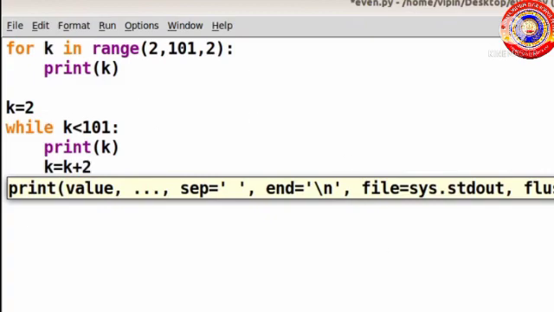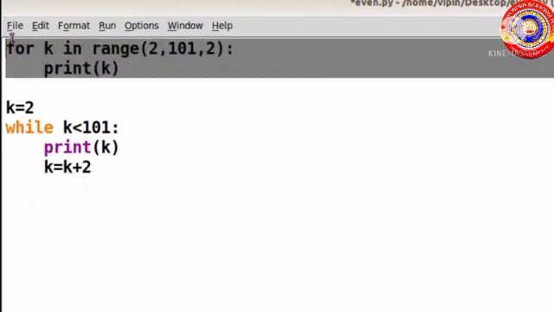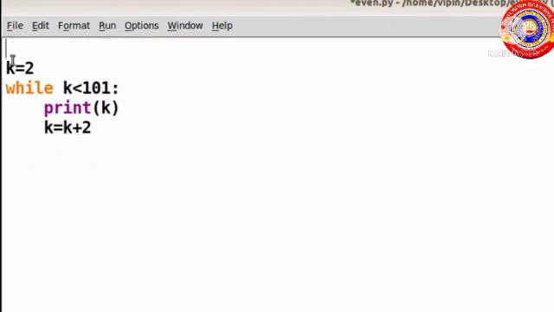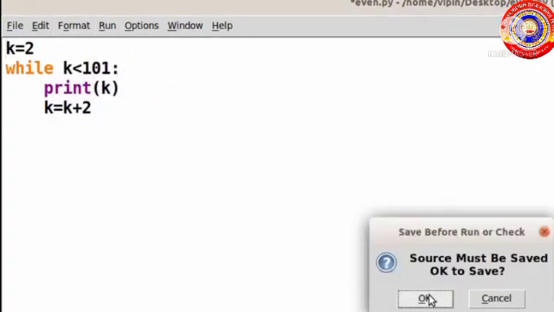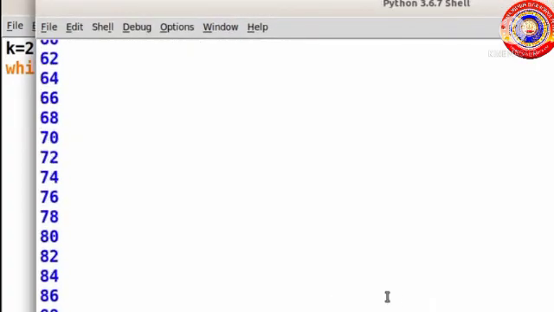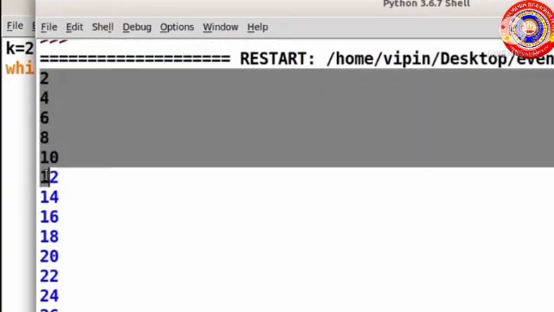Look at the changes. In the for loop, we give the 3 values inside the range function in a single statement. But in the while loop, we have to give 3 statements for these 3 values. Let's run the program by removing these statements. See, we got the same output here also.